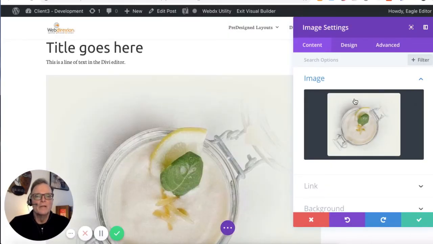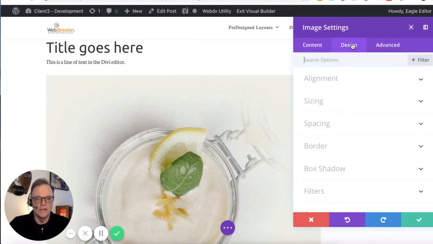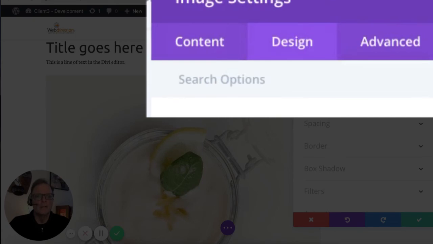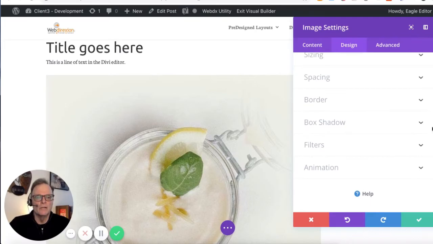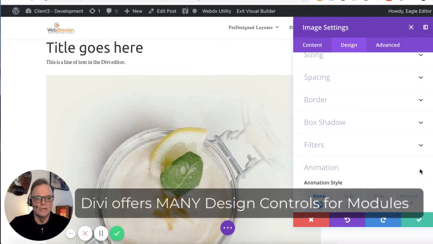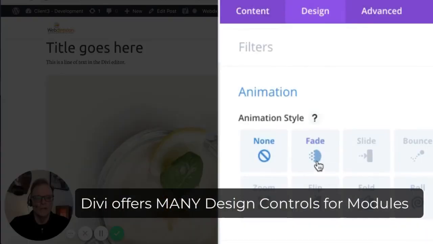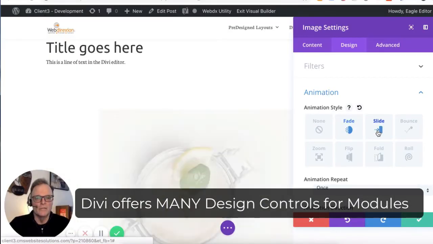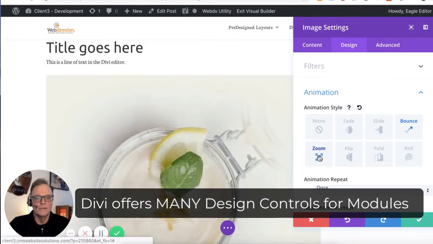Okay. Now, you notice in our modules when we're working in Divi, in the purple tabs up at the top, there's a design tab. And I'm going to use that right now to do something that we can do in Divi that we cannot do in Gutenberg, which is animate this image and just have it fade in. There you can see it. You can actually see the different effects here if you want to try, say, the bounce. The zoom will zoom in. So I'll just stay with the fade.